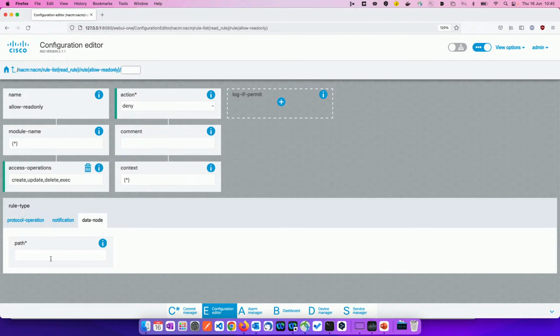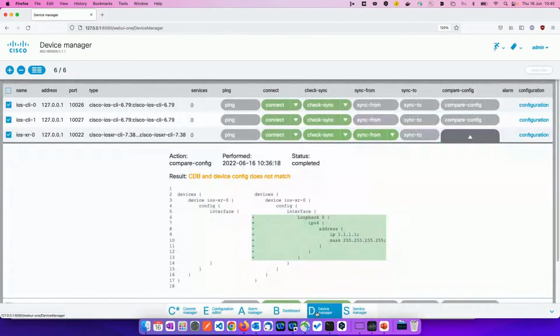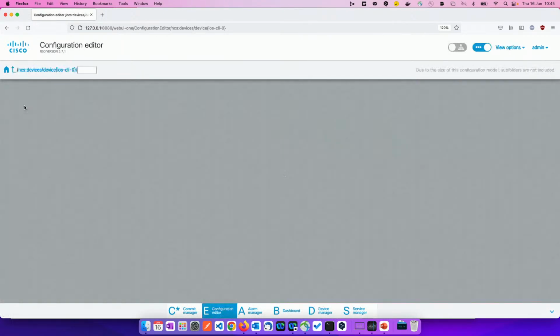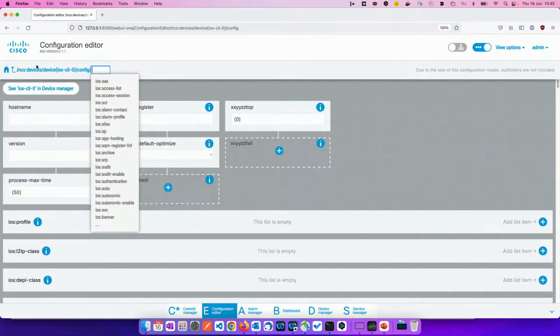But now we need a path. How do we get this path? This is the path where we want to apply this rule. If we go to the device manager and click on one device, you can see that when we go to the device, we are in a path, okay?